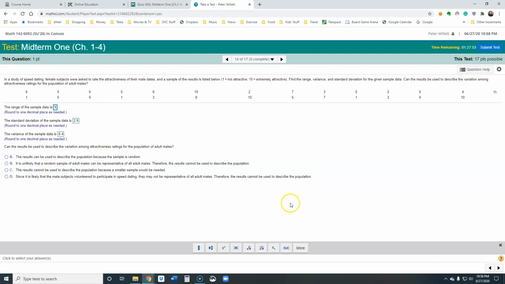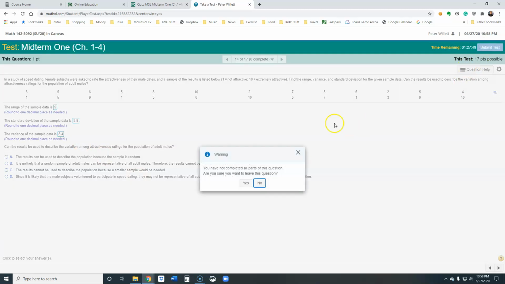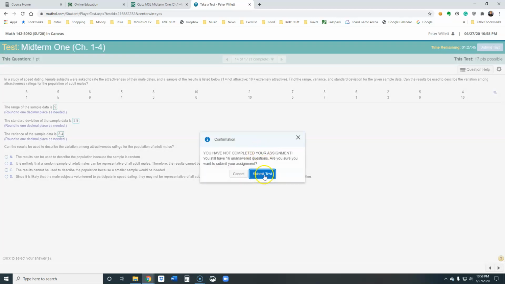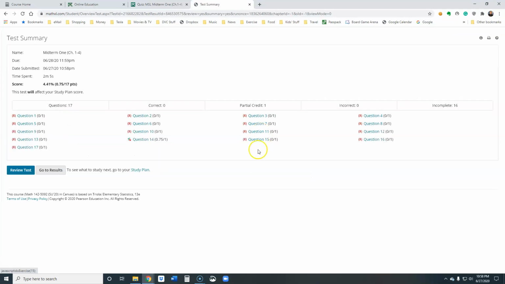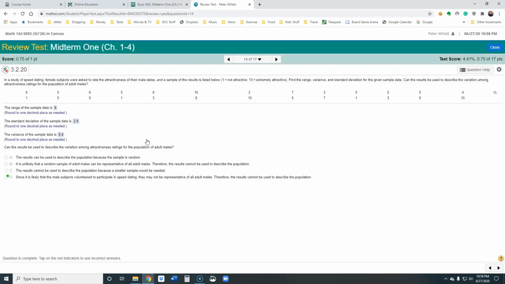I don't really want to do anything else. Let's just see if that works. So I'm going to go ahead and submit the test. Yeah, I didn't complete all my test. So I'm going to submit it. And there we go. If I look at the question that we did, it looks like I got everything right from StatCrunch, and I just failed to answer this part of the question.